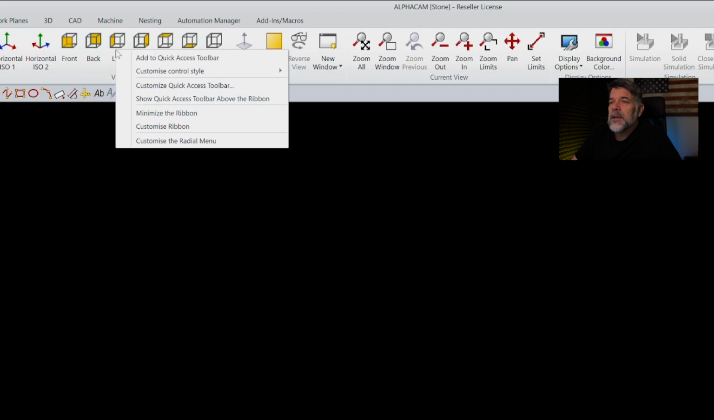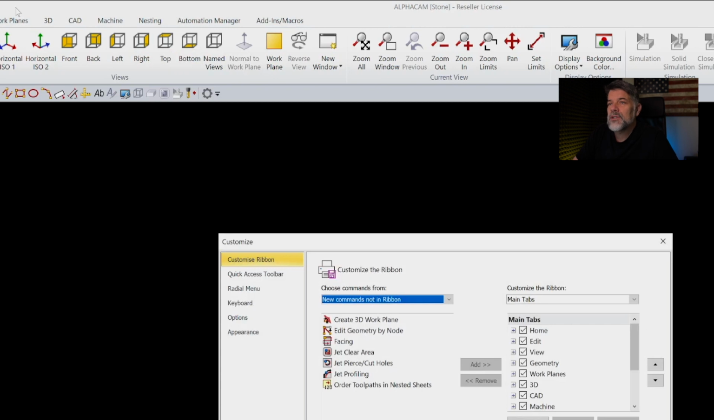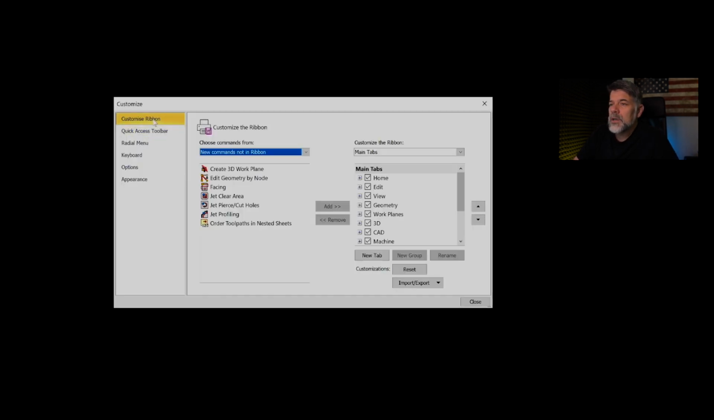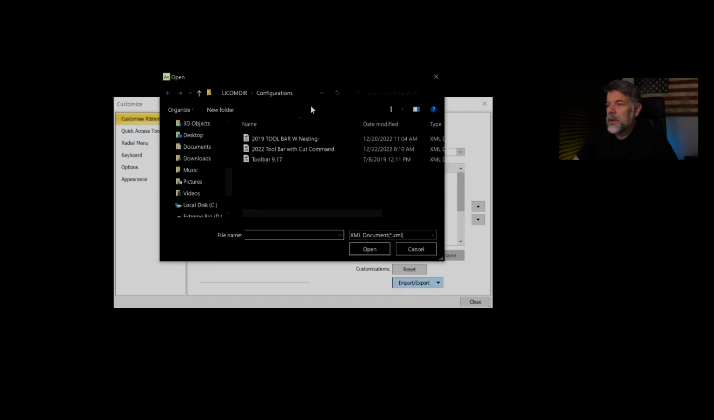We're going to right-click on any icon, and we're going to go down the menu. We're going to go to Customize Ribbon, okay? So we want to go ahead and change the toolbar. So we're going to go to Customize Ribbon, come down here to the lower right-hand corner where it says Import Export. We're going to click on that, and we're going to select Import Customization File. We're going to browse there. It's going to automatically take us to the Lycom directory to the Configurations folder. And inside here is an XML document. In this case, it's 2020 Toolbar with Cut Command. I'm going to select that and click Open.